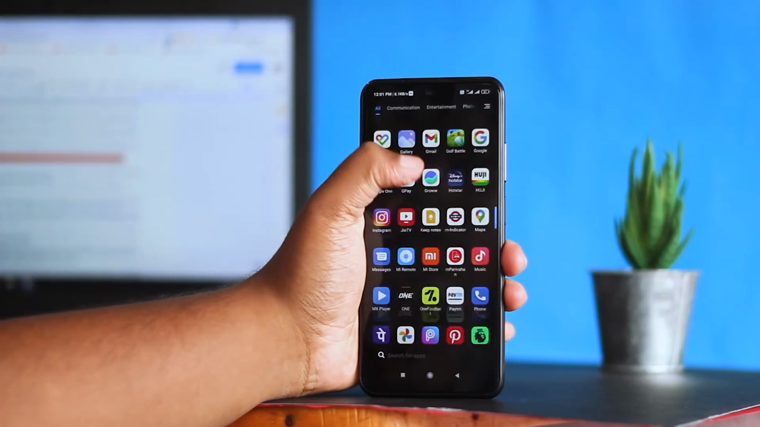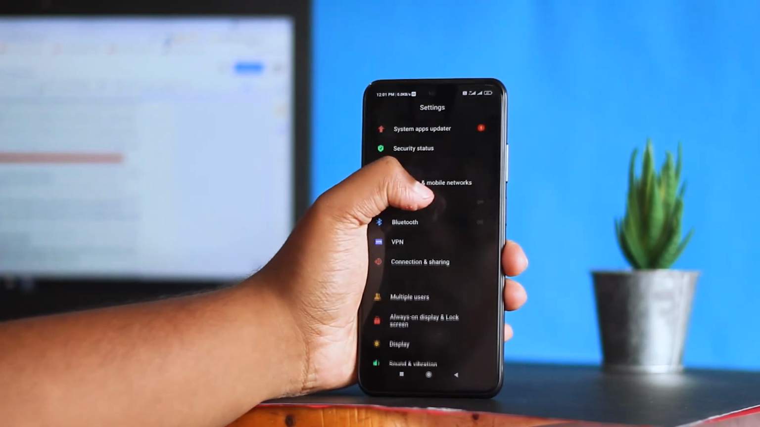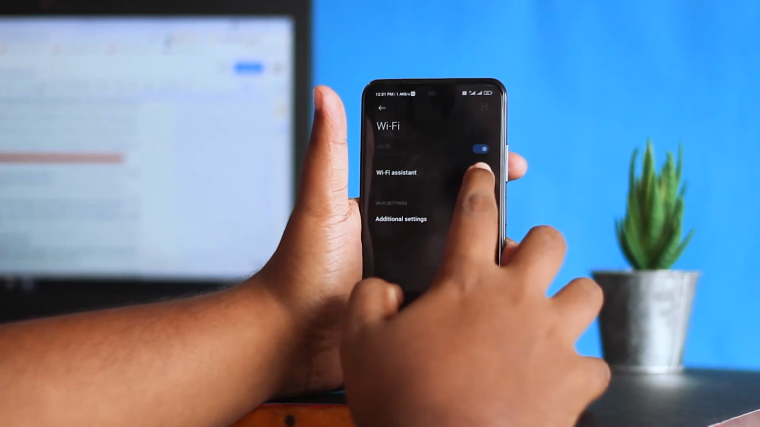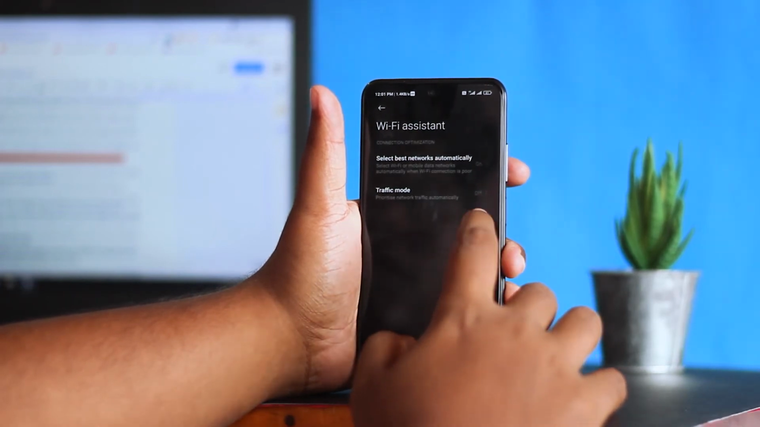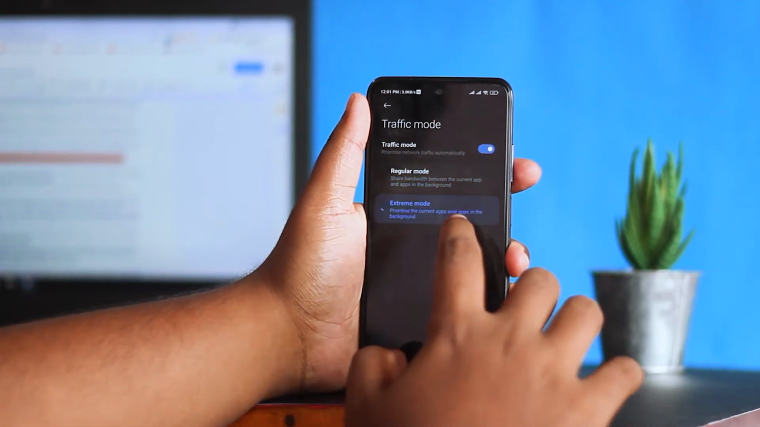Extreme traffic mode. You can give Wi-Fi priority to the app you are currently using by going into Wi-Fi settings and Wi-Fi assistant. Turn on traffic mode and select extreme traffic mode.